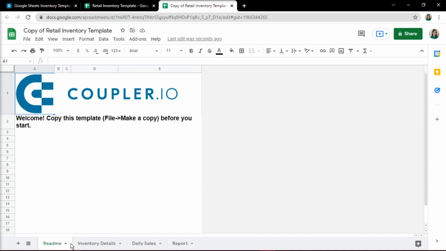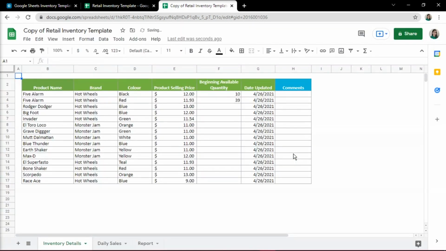In another Google Sheet tab, delete the README tab below. The Inventory Details tab contains the product name, brand, color, product selling price, beginning available quantity, and the date updated. You can also include comments, as they help jog your memory of product details or conclusions on some deals. This first tab serves more like a database of all inventory available.